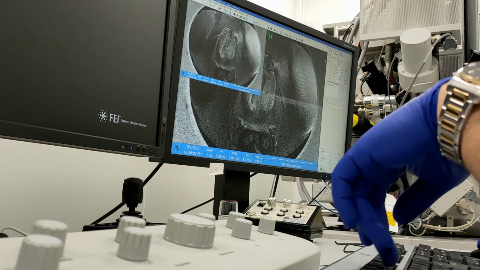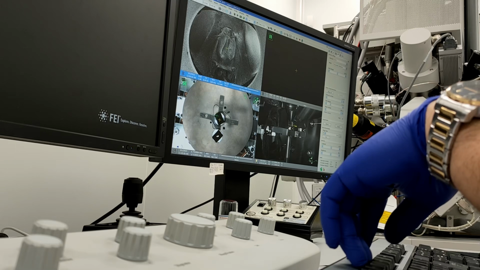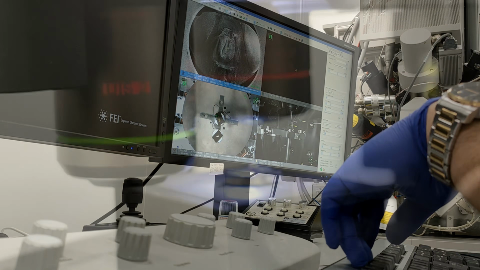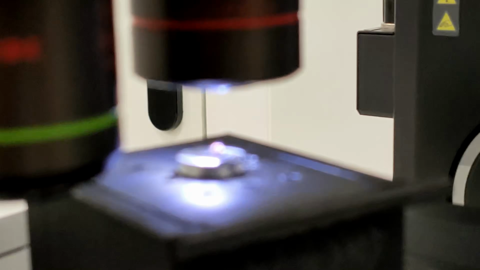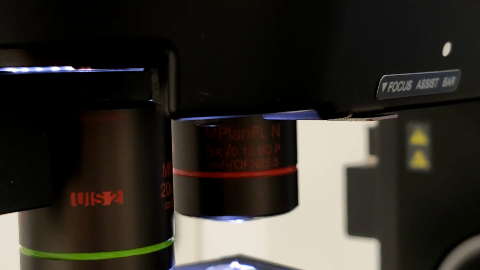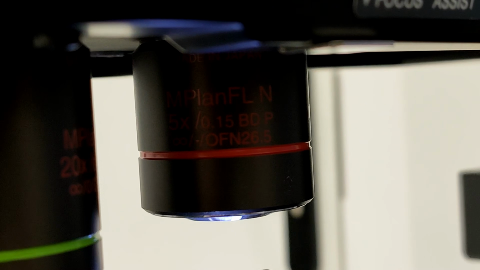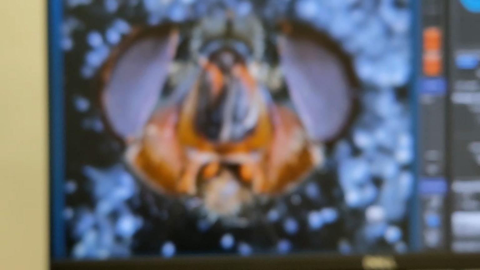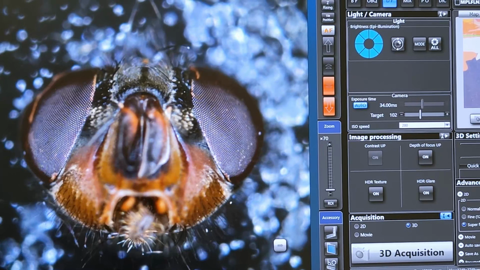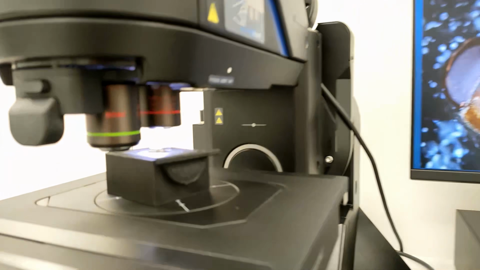Both microscopes are located in the laboratory of the Center for Microelectronics and Nanotechnology at the University of Rzeszów in Poland. Let us start with the optical microscope. The sample is already placed under the objective. It is mounted on a custom 3D printed holder that allows easy manipulation of samples mounted on standard aluminum scanning electron microscope stubs.